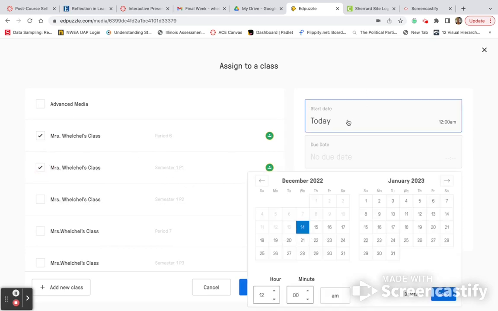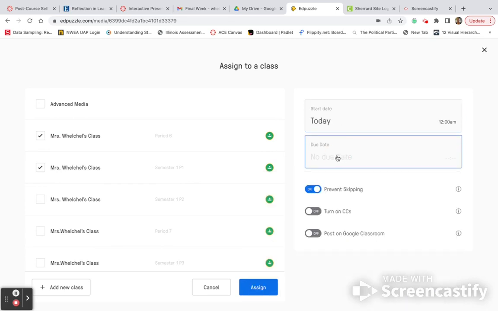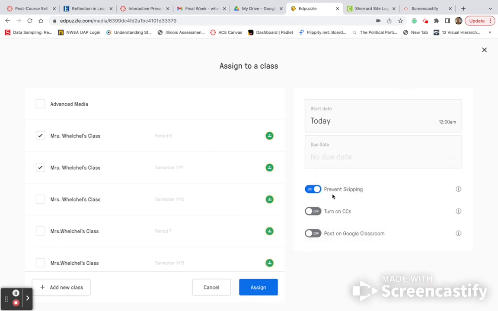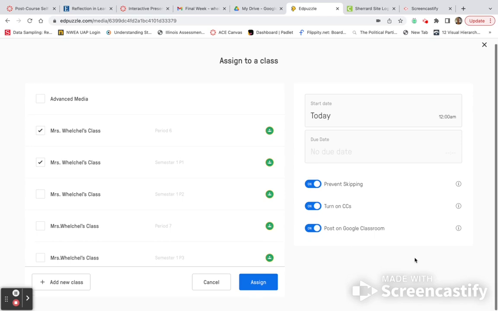I'm going to put in the date I want it to start. I want to put in the due date of when I want it to end. And then I use prevent skipping, so they have to answer the questions. If there is closed captioning, I do want that on. I do have students that have hearing impairments, and I do want it to post on Google Classroom. And then all I'm going to do is hit the assign button.